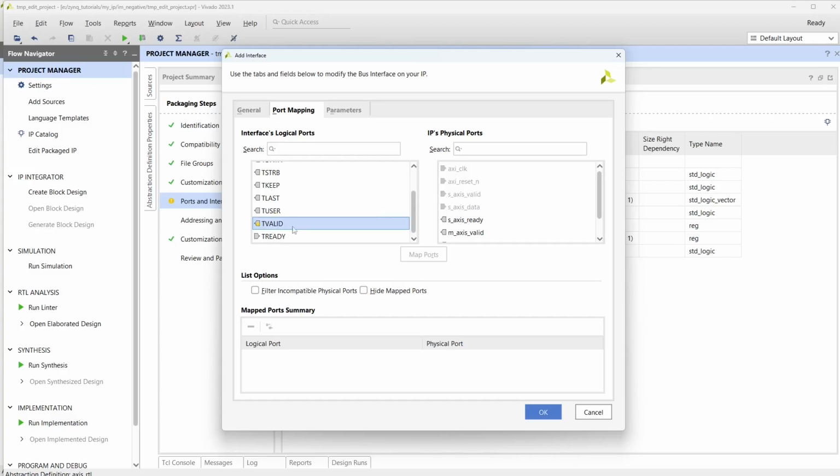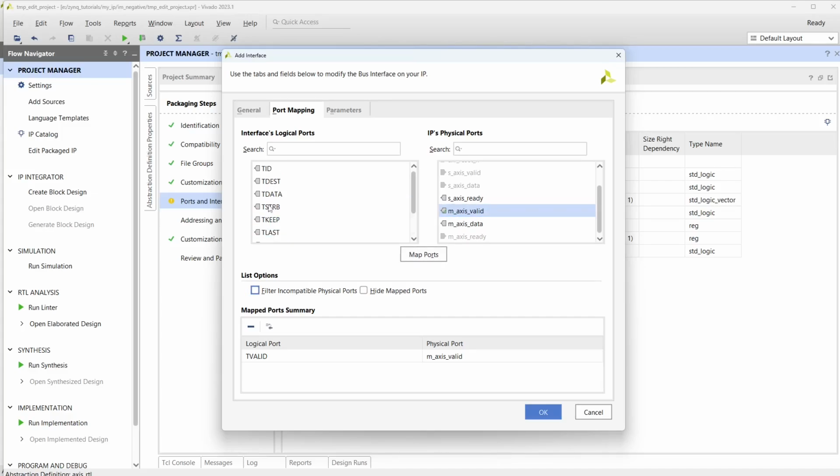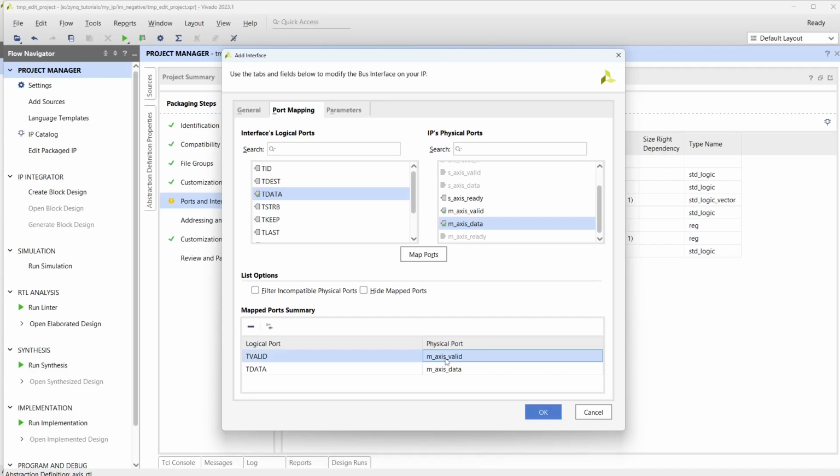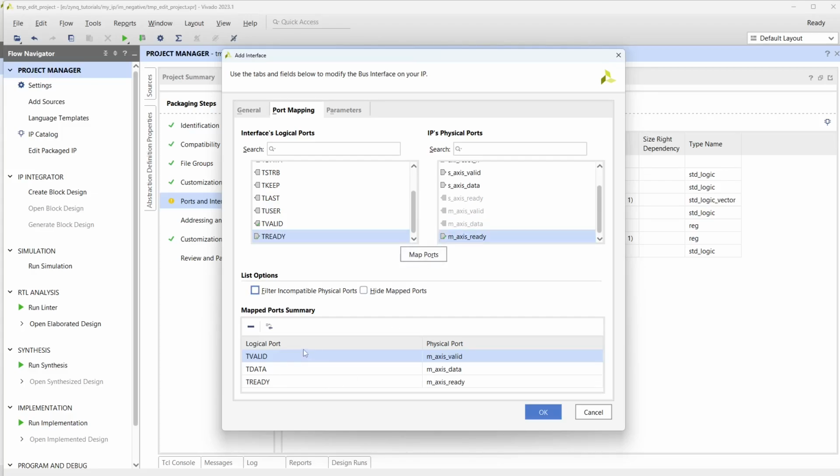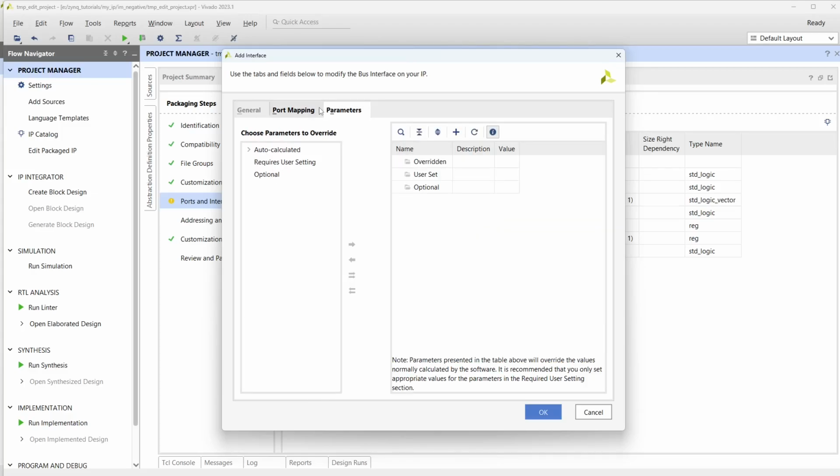One is valid. Which is your valid for the master? M axis valid. Map ports. Then go to data. Which is the data for the master? That is M axis data, right? M axis data. Click map port. It will be mapped here. You can see the mapping. In case you made some error, you can remove that, unmap, and map it again. And go to T ready, the next signal. Which is the master ready? This one, map port, right? Parameters we will see later.